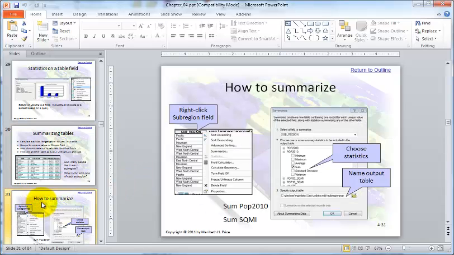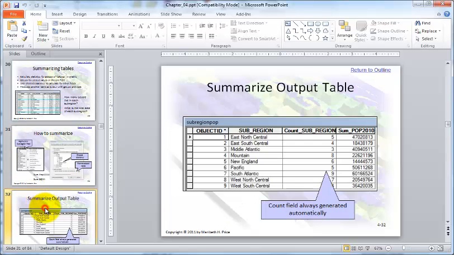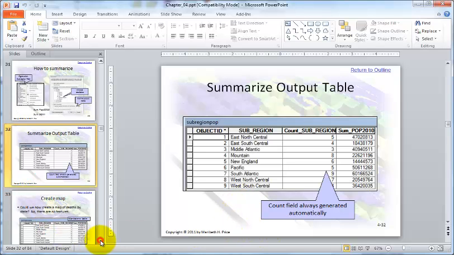Nonetheless, how do you summarize? You right-click a subregion field, choose the statistics, and you name the output table. We'll get to that in other courses. The summarize output table, the count field is always generated automatically, and this is an output table, summarize output table. Again, we won't be using these in 3.11.